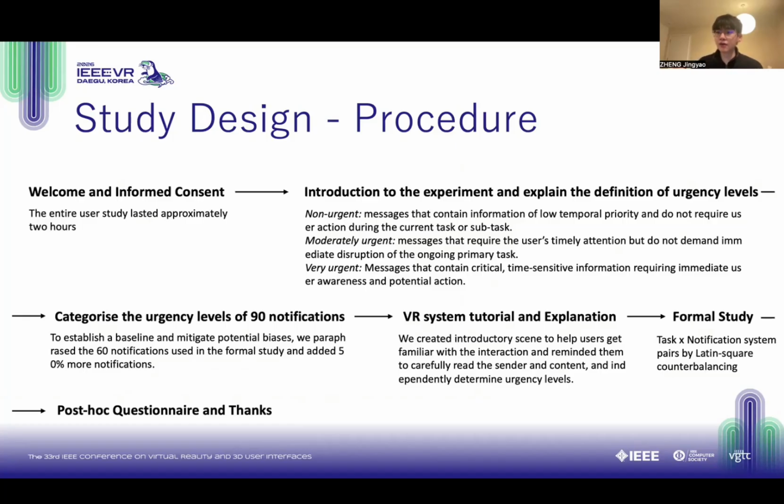For example, for the same content and sender, they might determine it is immediate, moderate, or urgent for user A, but very urgent for user B, without knowing the user's personal information. So it might cause noise.